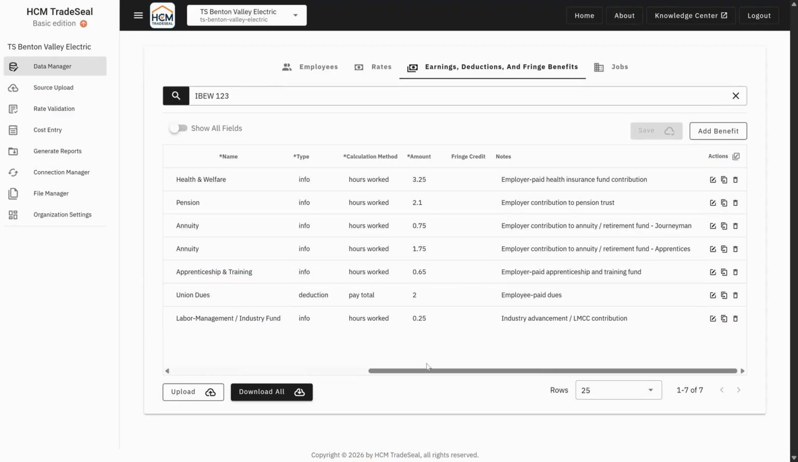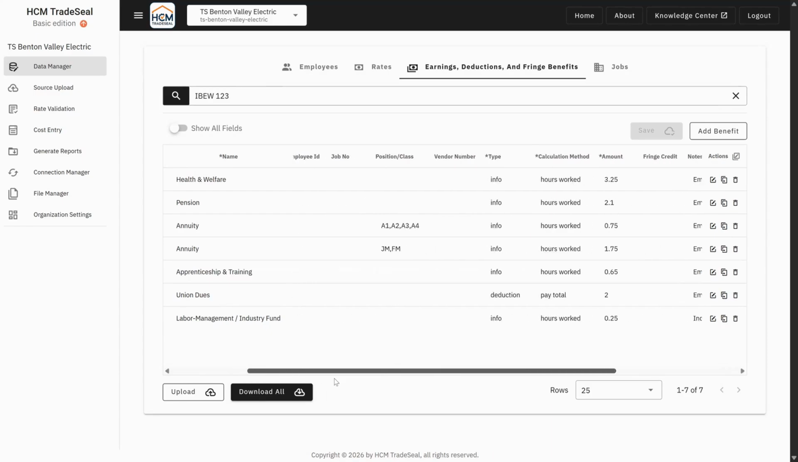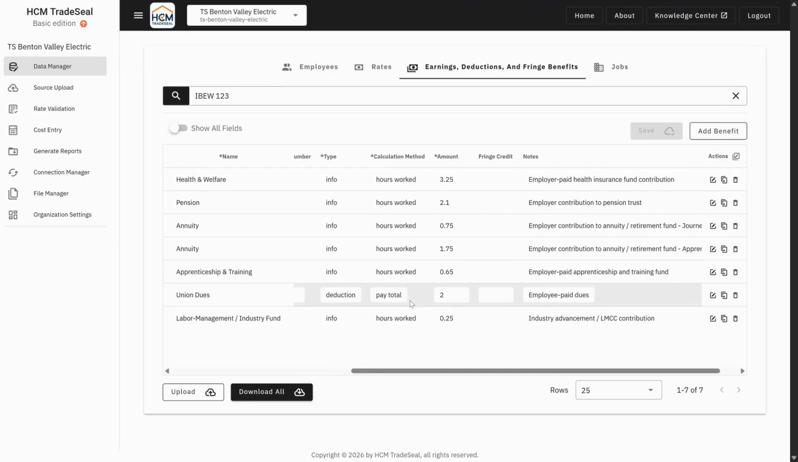Finally, I have a deduction, union dues. This one looks like it's a percent. So it says union dues, pay total. That's a percent-based calculation. It's going to be 2%. TradeSeal will calculate that.